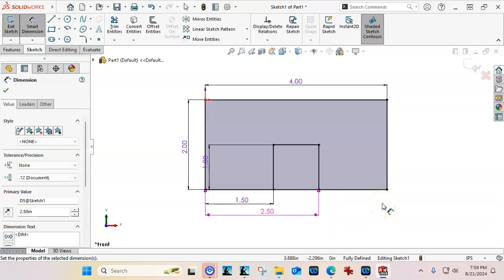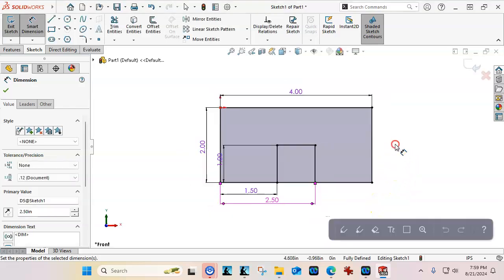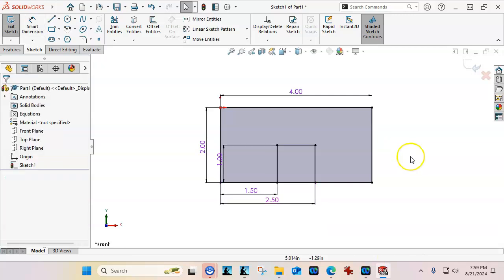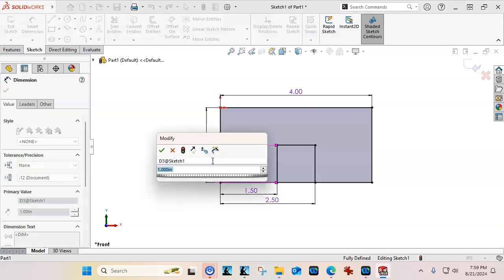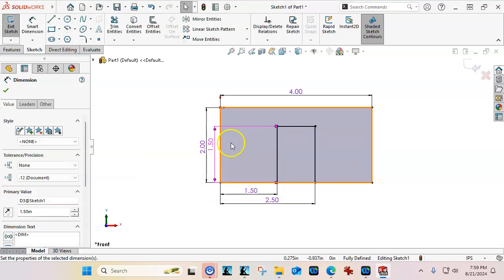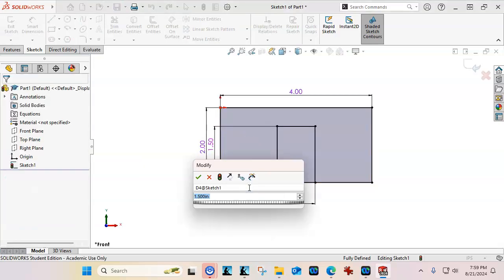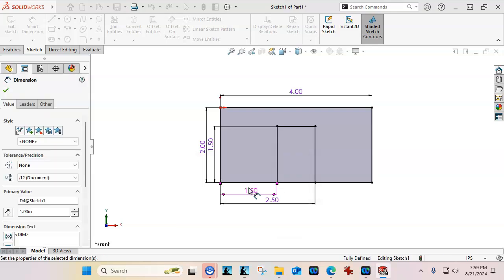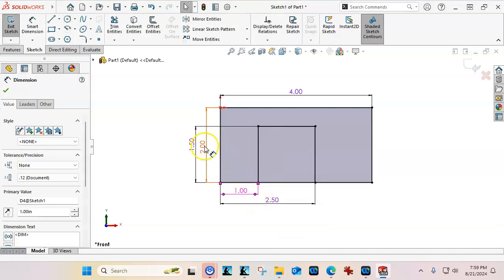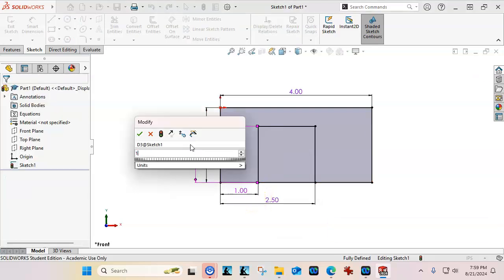All right, so any of these that I want to change because the parametric is driving the geometry. Let's just grab that one. Maybe I want to make that one 1.5. Double clicking on it puts me back into that dimension modify button, and then I can make those changes.